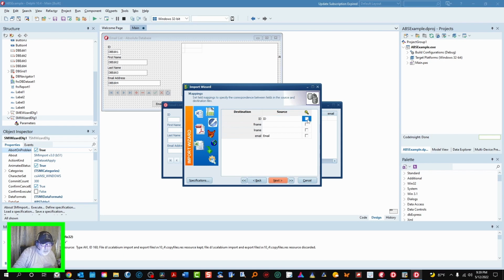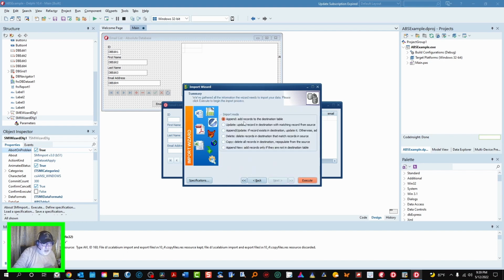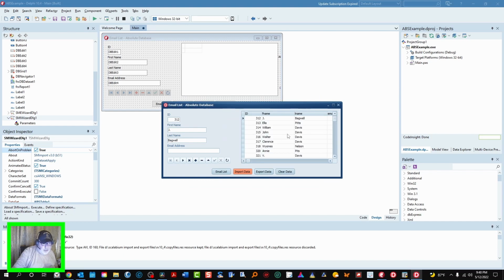ID is the primary key field. We want first name, last name, and because the destination and source have the same field name, it already picked it for us. So next, don't need anything there. Next, next. And this is the pin. Well, our database table is empty, so all the records will be placed in the database. So we'll click execute, and you see they're all here.